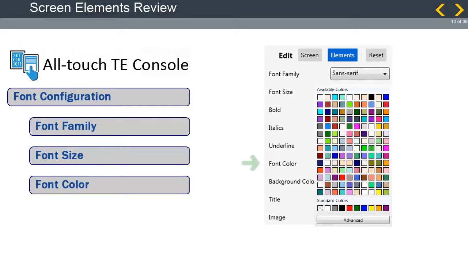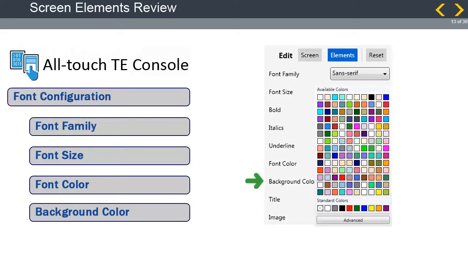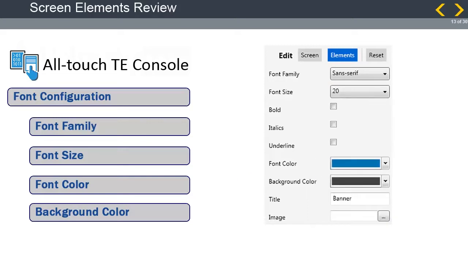The font color specifies the color of the visible text for this element. This is only the font color and does not pertain to the background color of the element. The font background color specifies the background color of this element. Be aware that if there is not any contrast with the font color, the text might not be readable to the user.